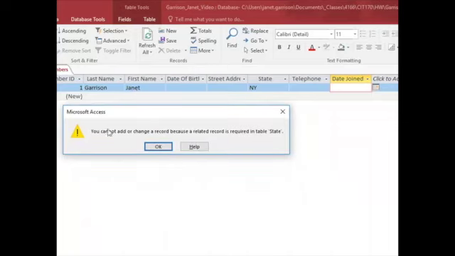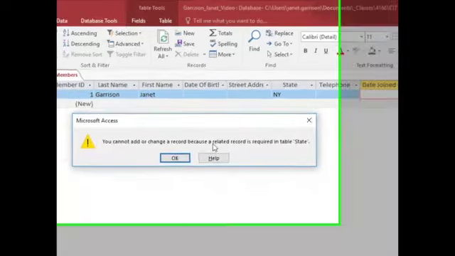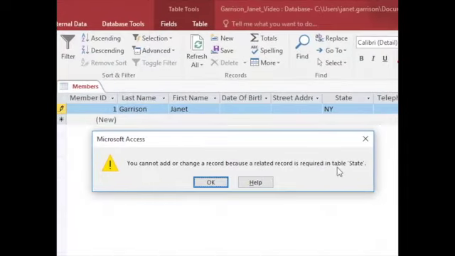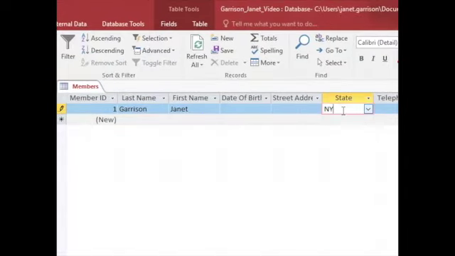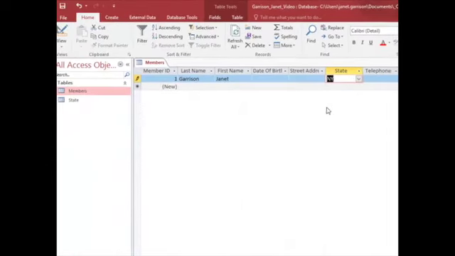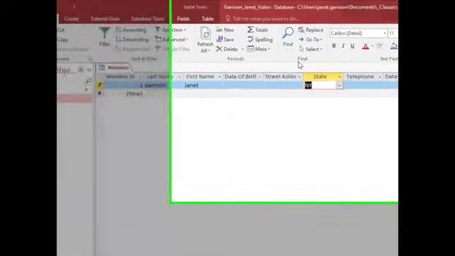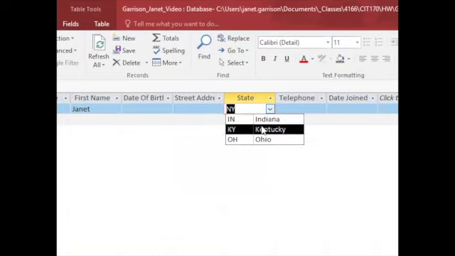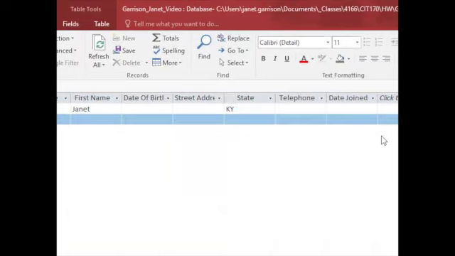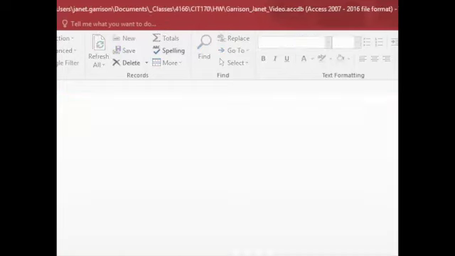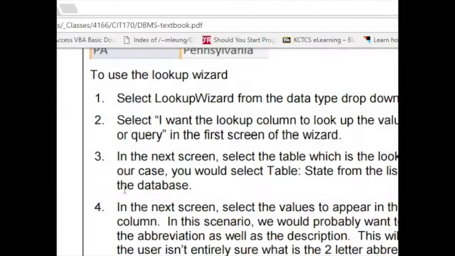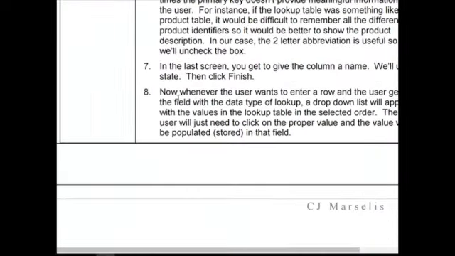It says you cannot add or change a record because a related record is required in the state table. It doesn't like the fact that New York does not exist in the state table. That's the data integrity rule. So if I change this to Kentucky, now it likes it. I did not make date of birth, street address, telephone, date joined, or state required. That's why I'm able to leave some of these blank. Okay, so I'm going to close that one. Alright, what else do we have? So we've checked out the Lookup Wizard.